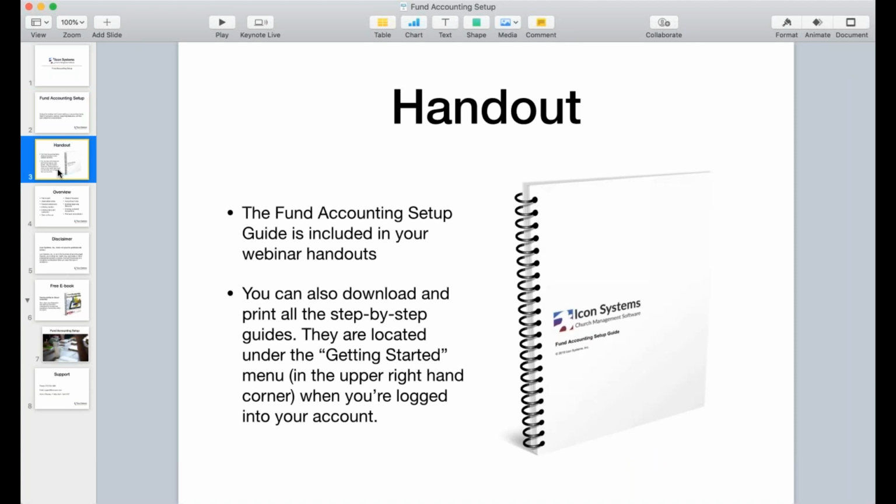All right, I do have a couple of handouts on today's webinar. The first one is the Fund Accounting Setup Guide. If you don't have that already, I highly recommend, you don't have to do it right this second, but have something that you can take notes on. If you do have a copy of it printed out, we'll not be following along word for word with it, right? I'm not going to read it to you because that would be boring, but we'll be following along pretty closely. So that'd be a good place to take notes as well.